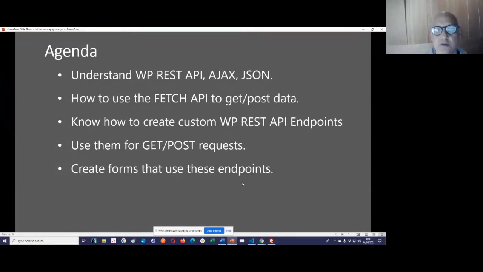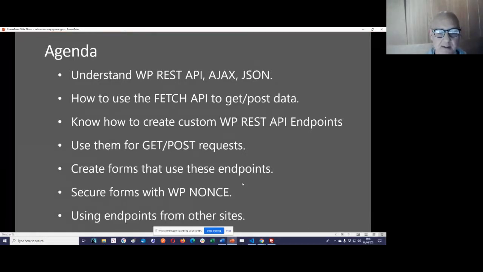We will create forms in WordPress that can use these, and they will be secured with the WP Nonce for security. And we'll also start to see how we can use data and Ajax JSON from other sites, as well as exporting to outside, so that we can be part of the internet as a whole.